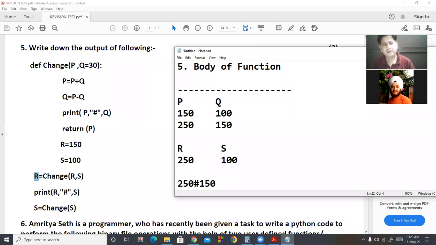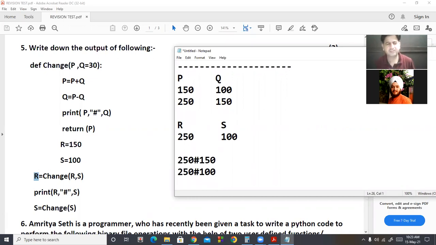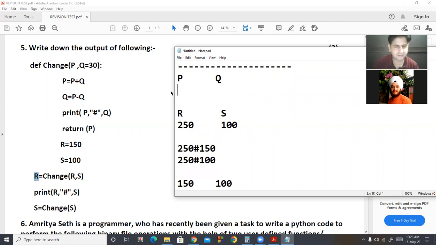So now we display the value of R and S. The value of R will be 250 hash. The value of S will remain as it is, 100. Then we call the change function again. We send only S. So the value of S will be received by P, that is 100.